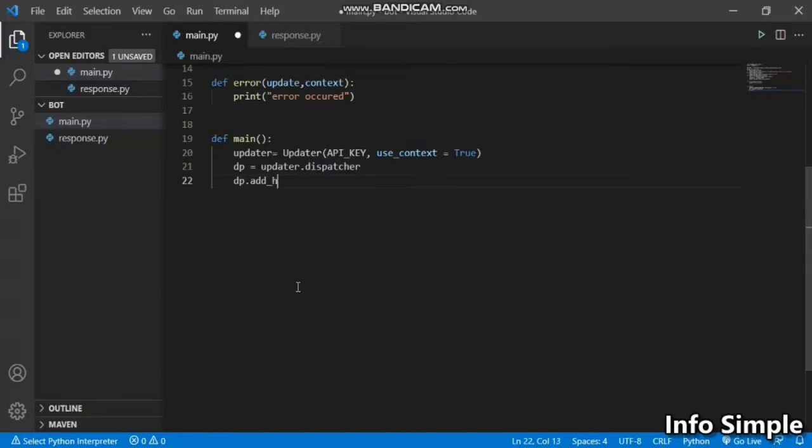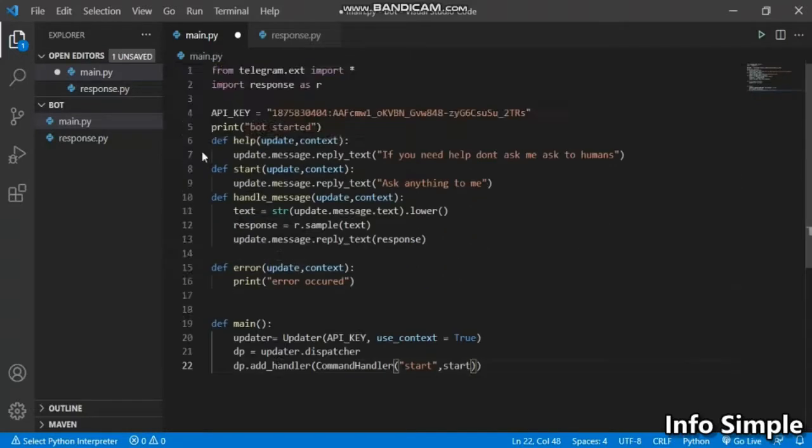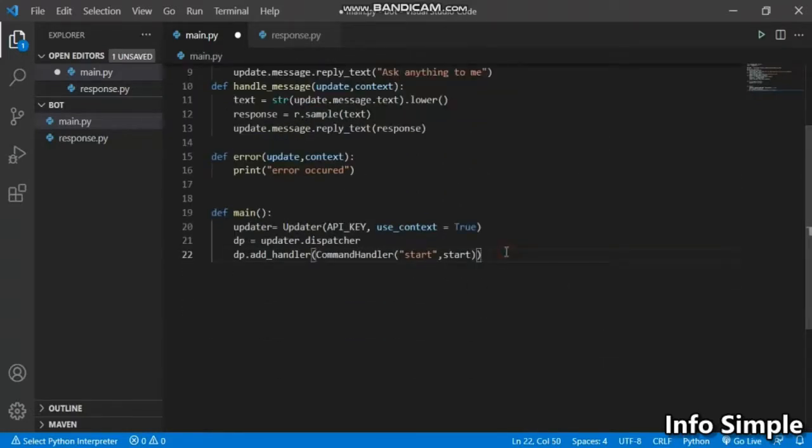Next we have to add the handlers, command handlers. So dp.add_handler, CommandHandler. The /start, /help and /report commands we have to add to that bot. So dp.add_handler, CommandHandler start. If we input start, it will call the start function, def start. Next we add the same thing for all: dp.add_handler, CommandHandler help. If we give /help, it will call the help function.